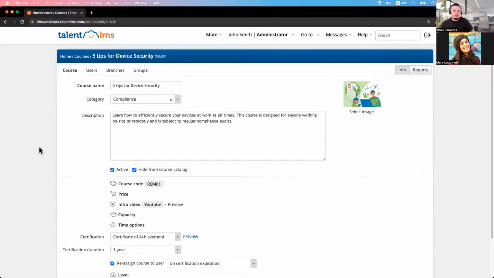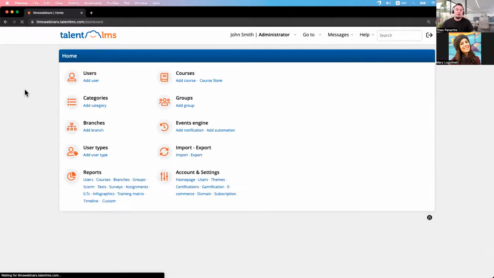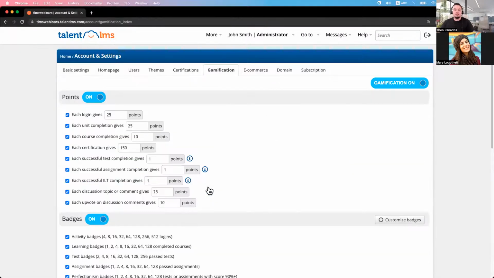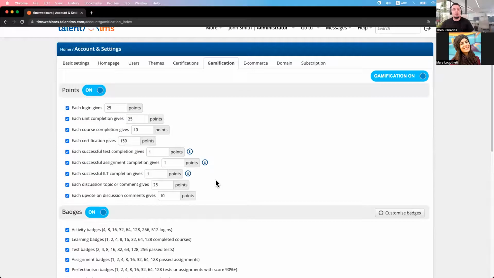and user-related certifications. For gamification though, the gamification settings in the account settings are global settings, as we call them. So if you go here, you will see that you can adjust the points, the badges, the levels and the leaderboard options just for the entire account, including the branches.